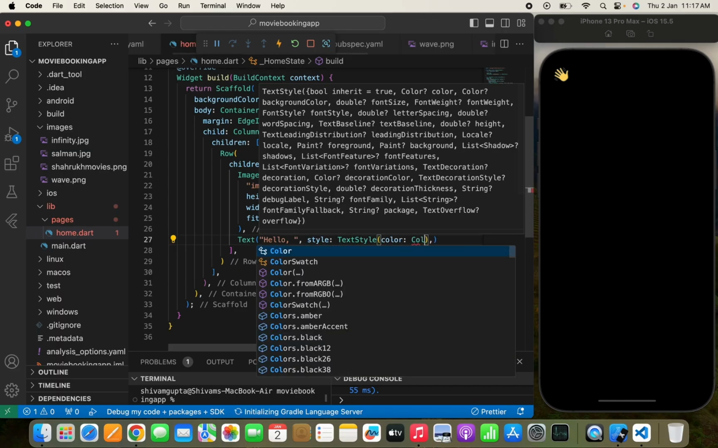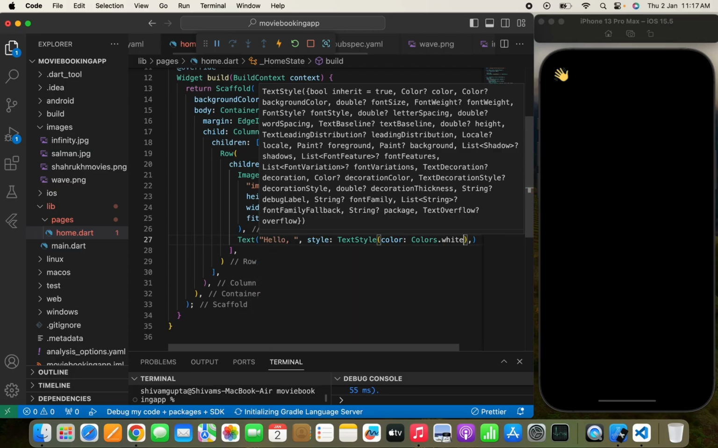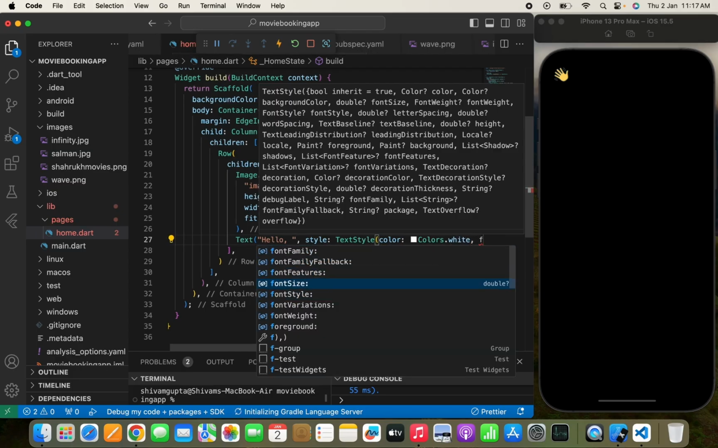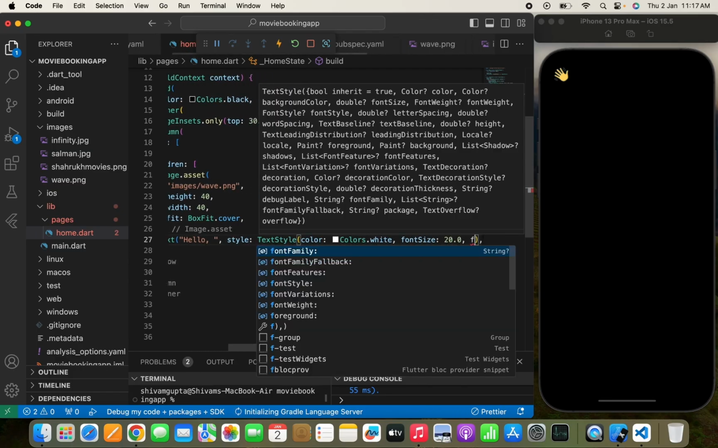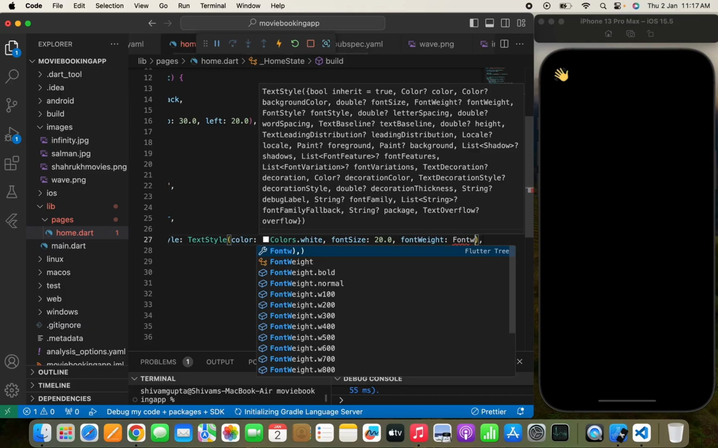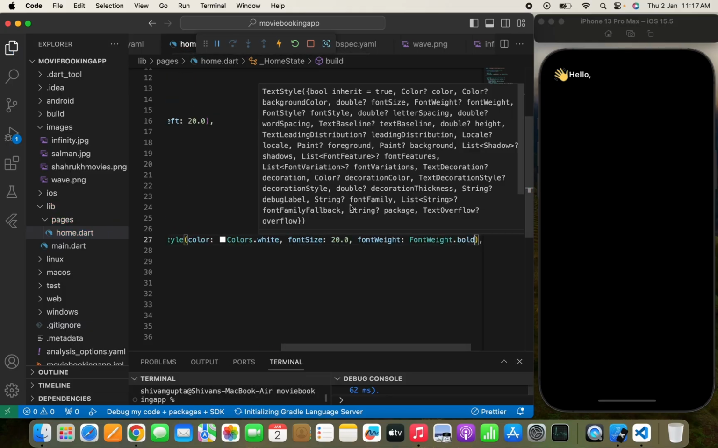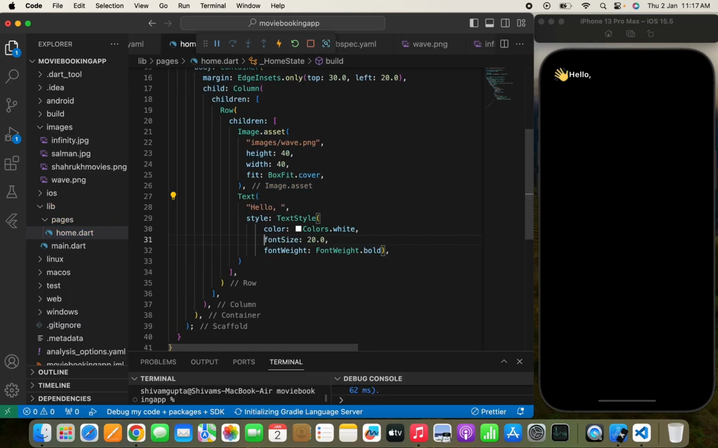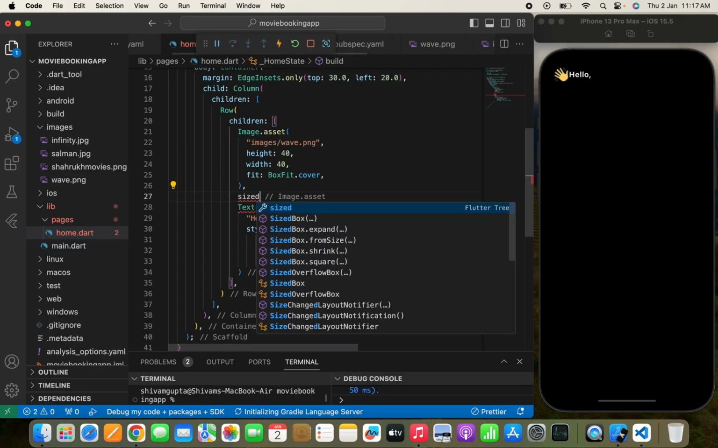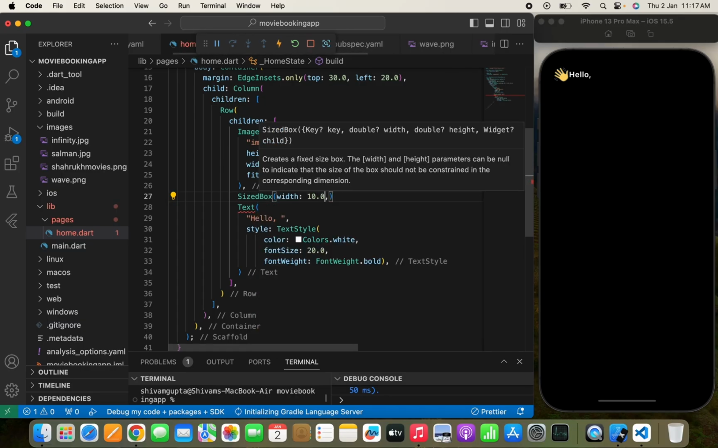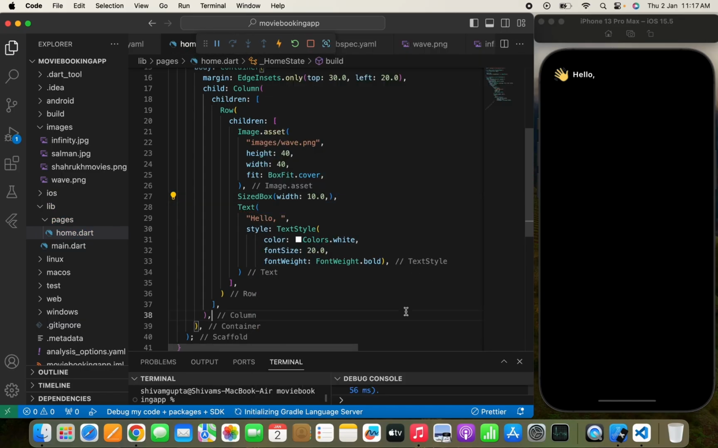Now the color, I need to simply pass Colors.white. Font size, let's pass 20.0, and font weight will be simply FontWeight.bold. Yeah, something like this. Now here you can see the text. Now I can simply provide a space, so I'll use the SizedBox with 10.0, something like this. Yeah, now I can simply increase the font size up to 22.